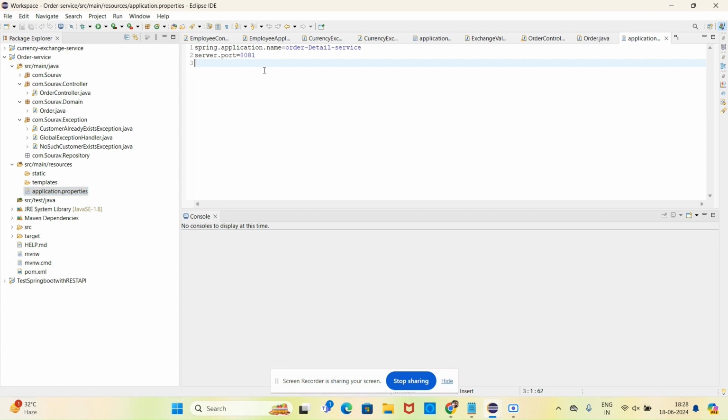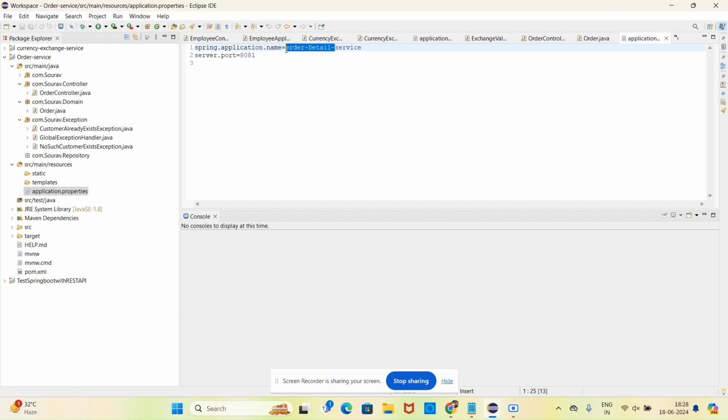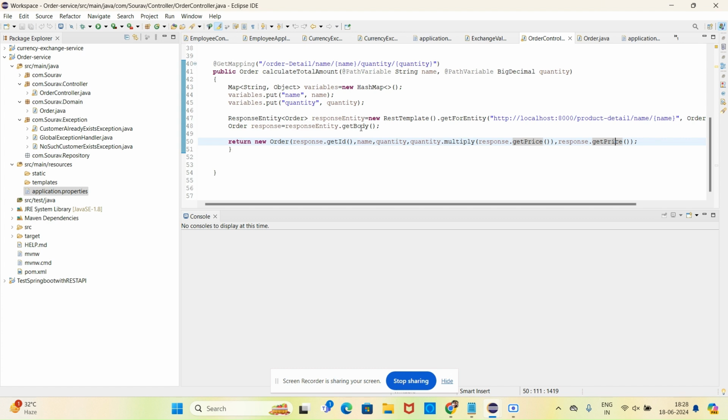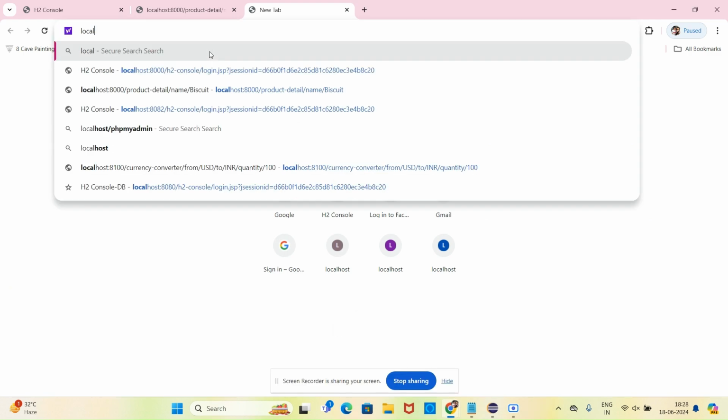So here you can see the same thing: the spring.application.name should be order-detail, and server port is 8081, as I have already run one on port 8000. Whatever application name you give over here, order-detail-service, till this you have to keep while writing the URL. Because the same thing I have used over here also, order-details, then you can give the name, and whatever path variable you want to use, you can give.